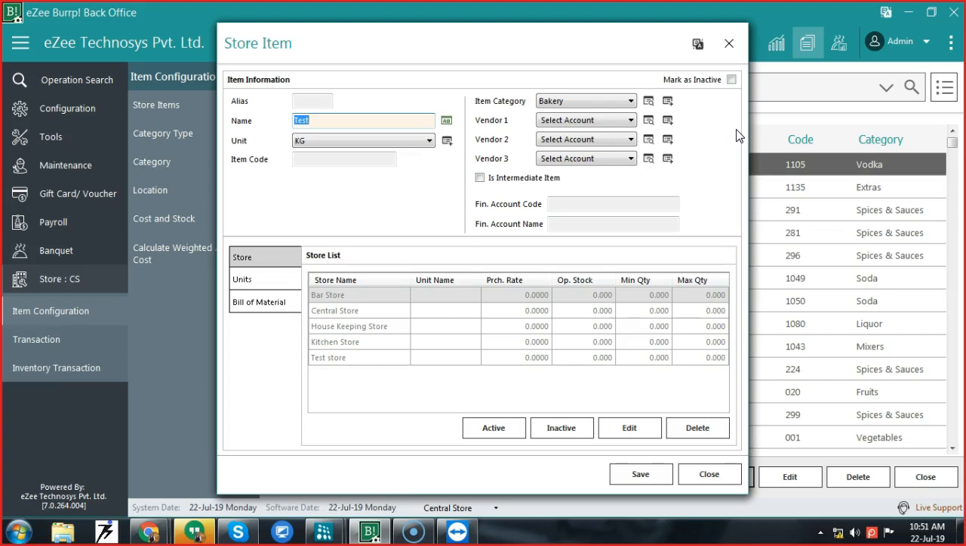Yeah, please go ahead. As you can see, you can define up to 3 vendors from which you are getting the goods. Based on the cheaper rates and good rates you are getting, you will buy from that vendor. Now there is an option of is intermediate item. That means if this item is going to be used with another item in order to produce a final menu item, that item will be called an intermediate item. By using that particular item, we can create a final finished menu item, in order to sell it.